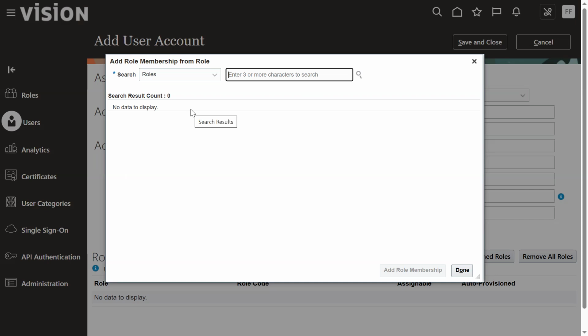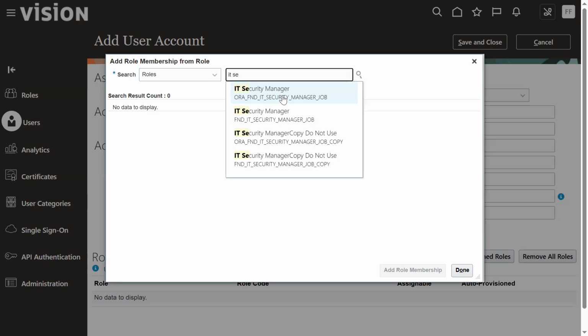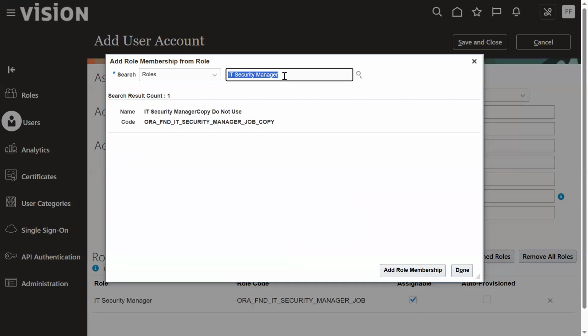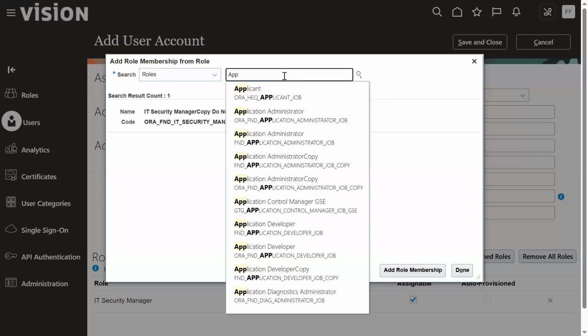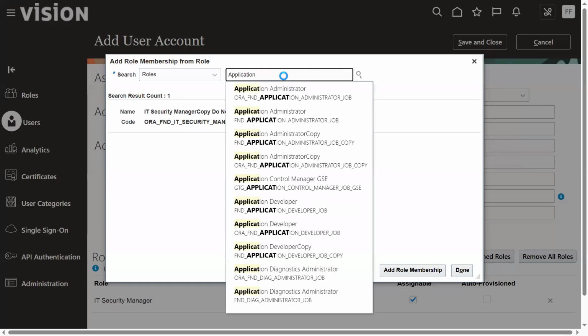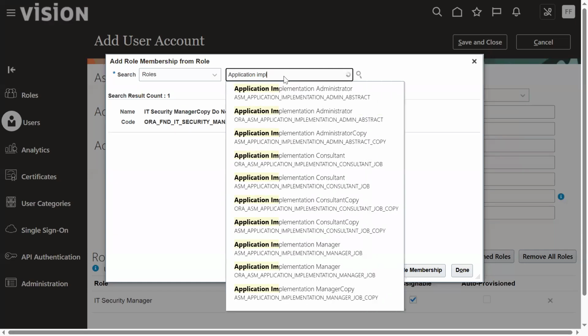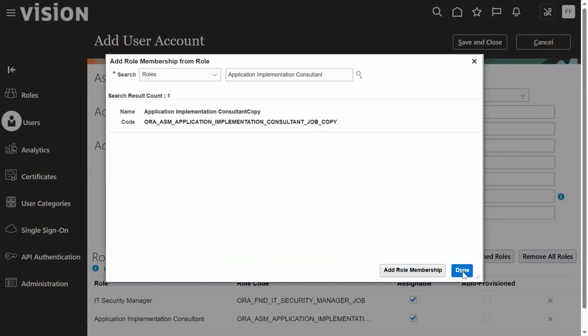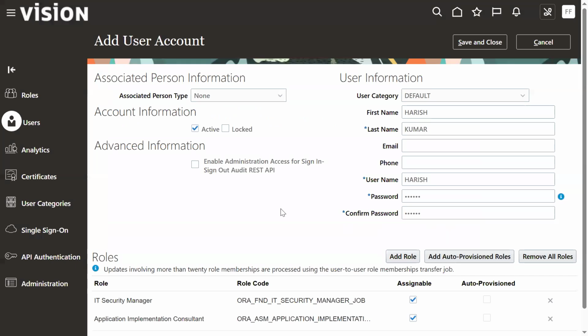Right now, I'm just going to add two roles. One is IT security manager. Another one is application implementation consultant role. These two roles are required. So these two roles we call implementation roles.